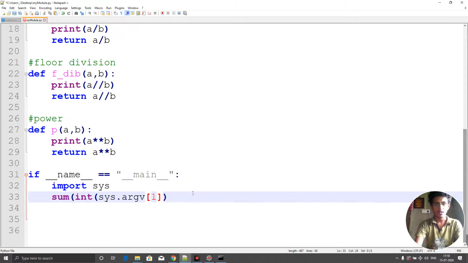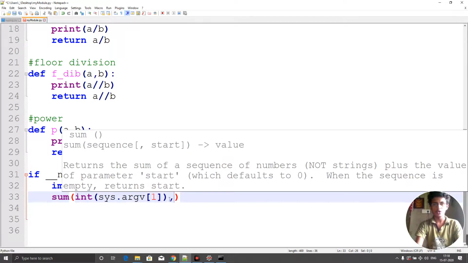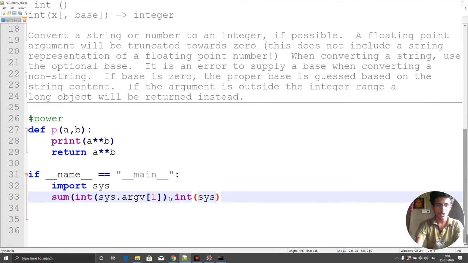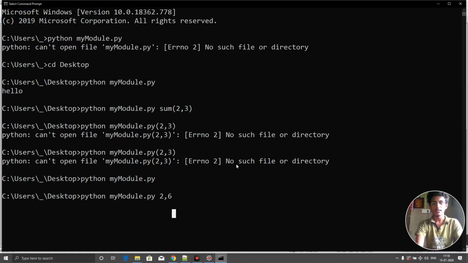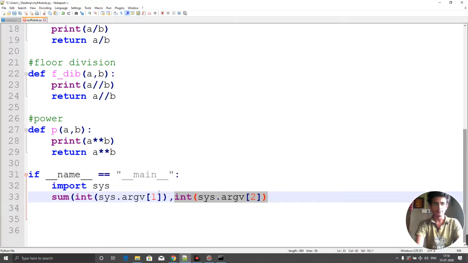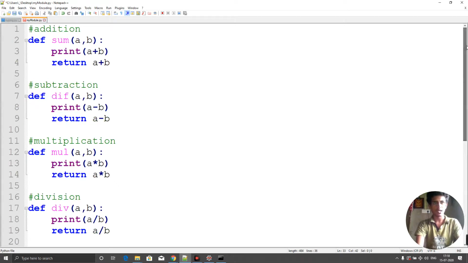Then we close this. Again, sum requires two arguments, so I'm going to use int of sys.argv with the second argument. This is the first argument we are giving, 2, and this is the second argument, 6. Then this will find us the sum, and I think we have the print statement in sum, because we need to check the answer. Yes, print a plus b is there.